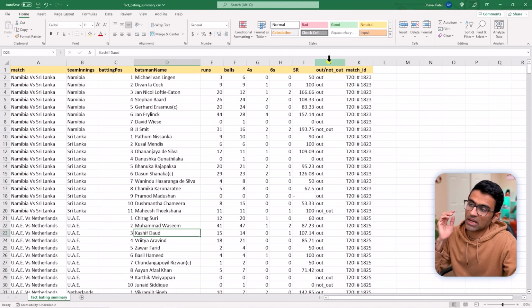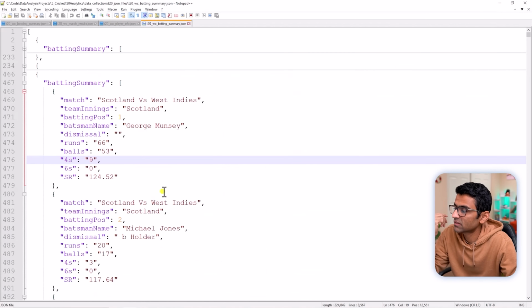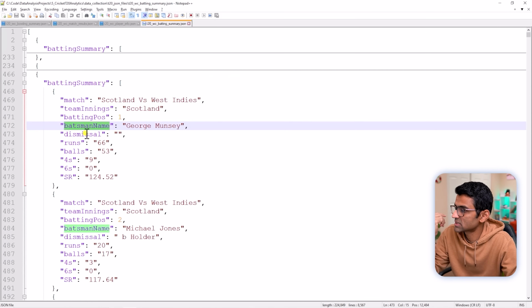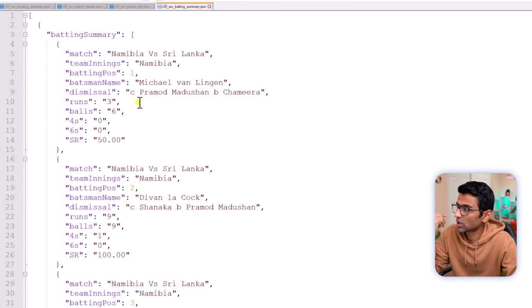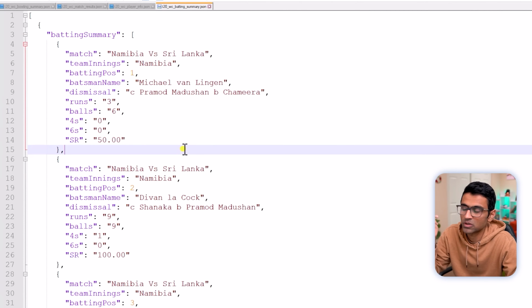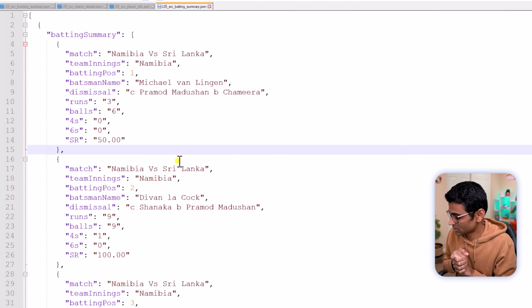You will also see an additional column, for example, whether the player is out or not out. In the JSON file, we did not have that information. All we had was, let's say if dismissal is blank, that means the player was not out. But if the dismissal had some string, that means the player was out. So we have to do this data transformation, and Python Pandas is probably the best way of performing this transformation.